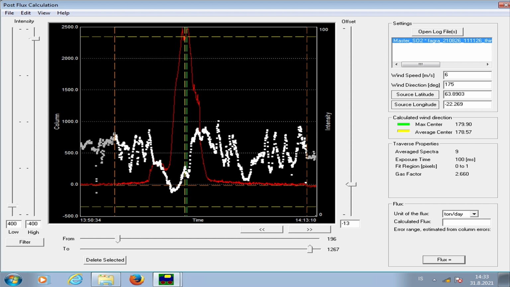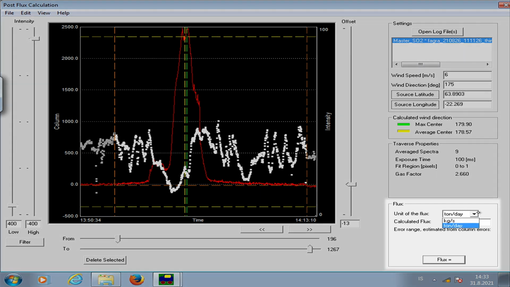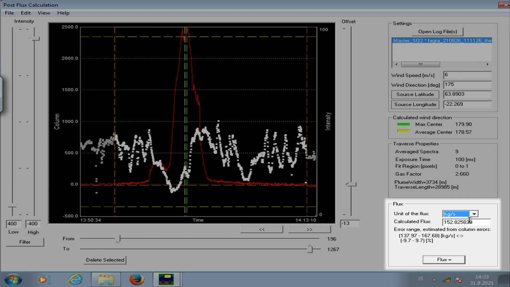So we have the wind speed of 6, the wind direction of 175, and I'm processing all my data in the units of kilograms per second. So I choose kilograms per second, and this traverse gives a flux of 153 kilograms per second. We are going to repeat this calculation 4 times. We have 2 wind speeds and 2 wind directions, so that's a total of 4 in order to get the variance of the measurement of this traverse related to the uncertainty of the wind parameters.